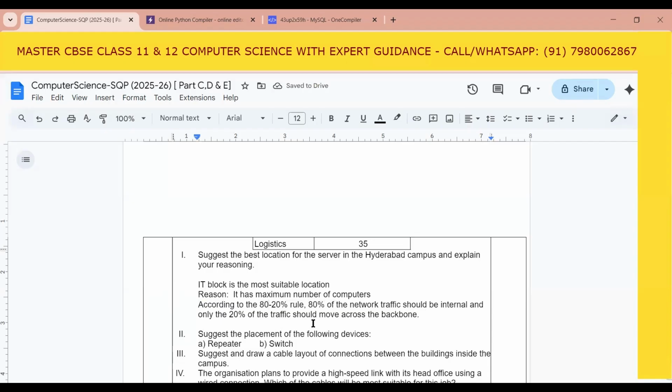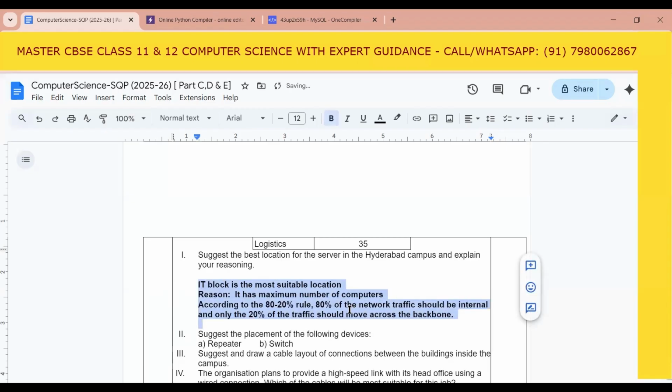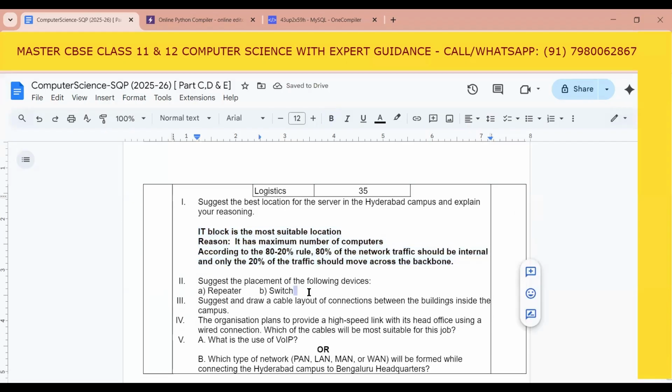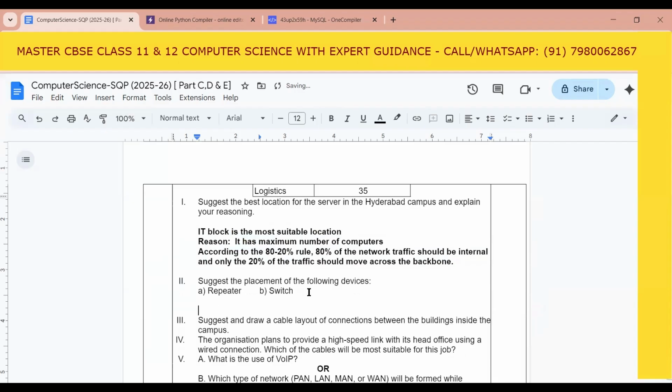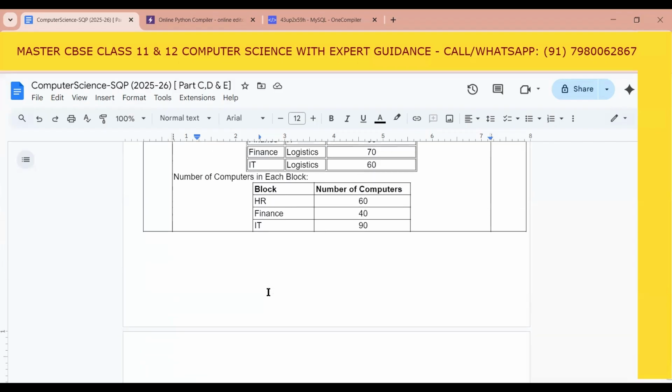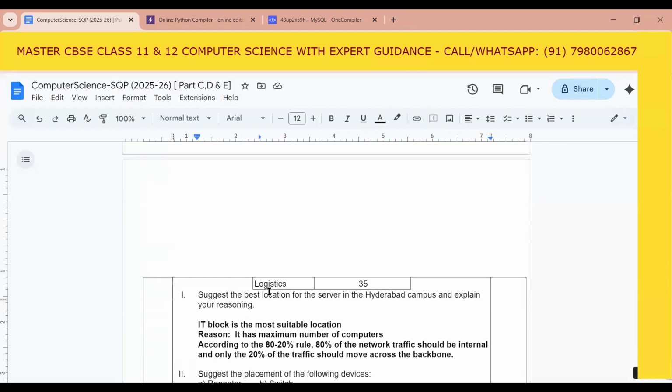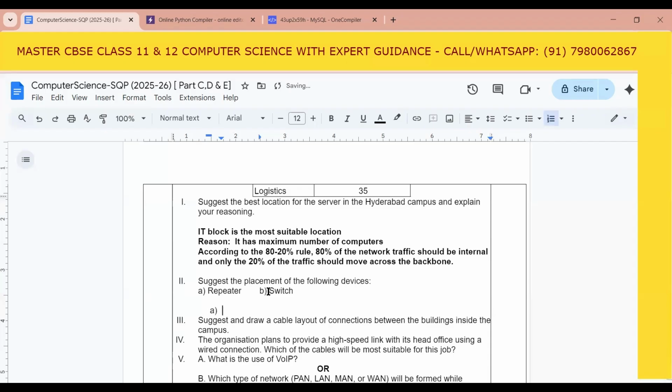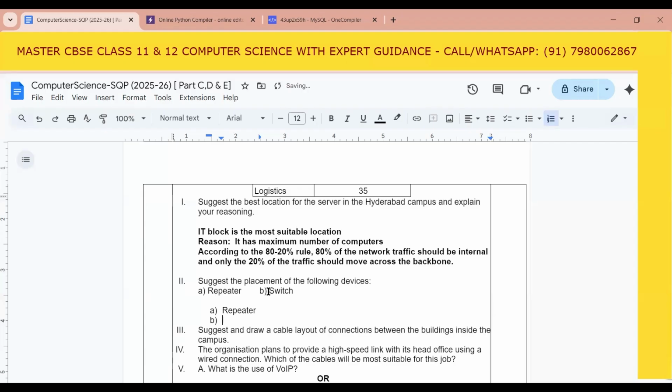Okay. Now the next is the question. So this one we have done. Now part two is saying, suggest the suitable placement for the devices like repeater and switch. So repeater is required where the distance is more than 80-85 meters. Switch is required in all the buildings where there are two or more computers because we need to connect them. For repeaters, we need to see where the repeater is to be placed. But the switch is to be placed in each of the blocks.